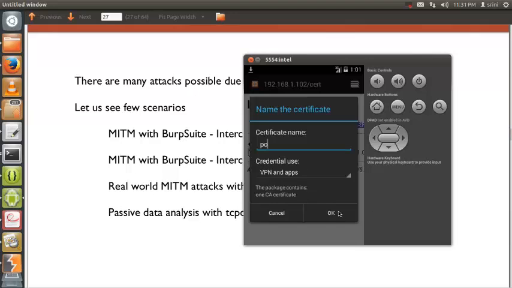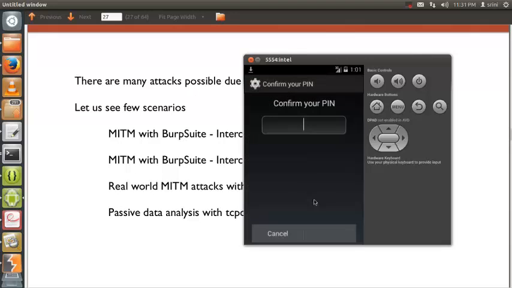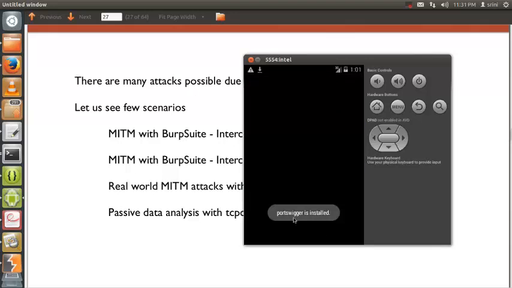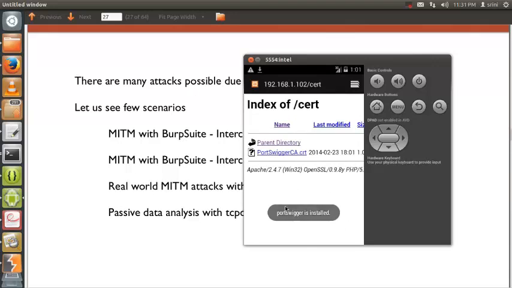If you are using the latest version of Android, maybe somewhere around 4.3 or 4.4, you have to set a pin by going to settings, security and pin. Okay, otherwise it may throw some errors. Just in case you face any problems installing this particular certificate, as you can see, PortSwigger is installed. So this is how we can install the certificate in your emulator.